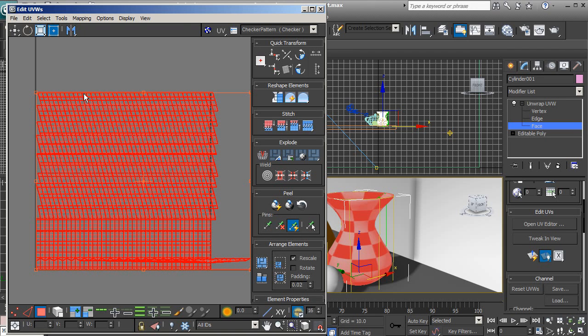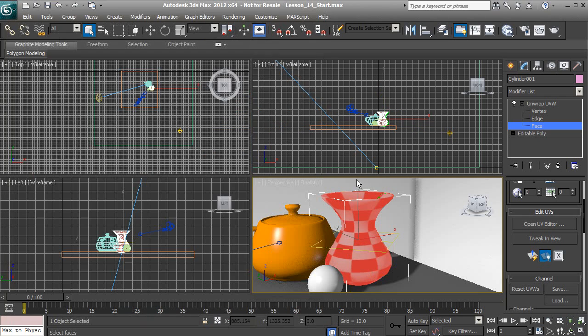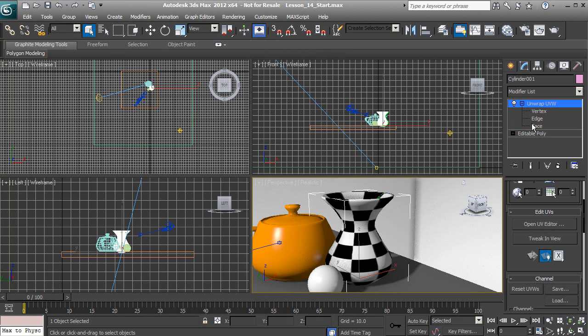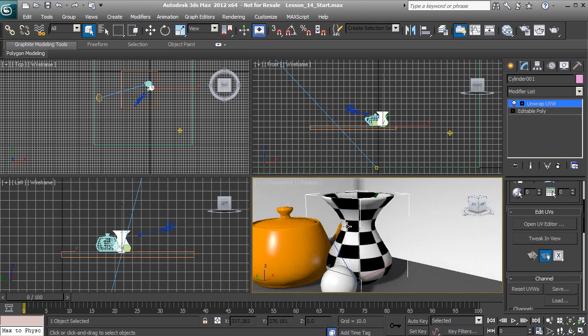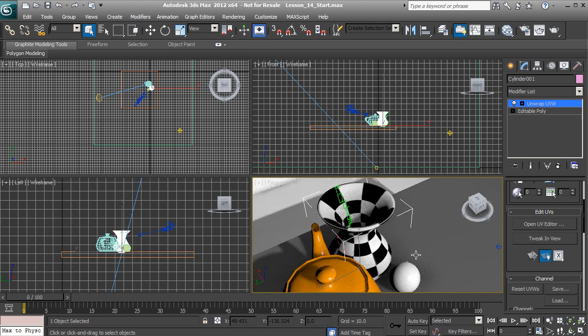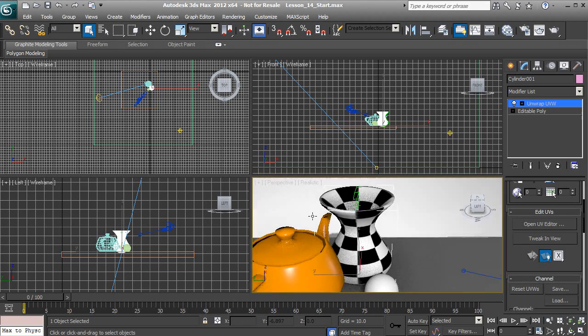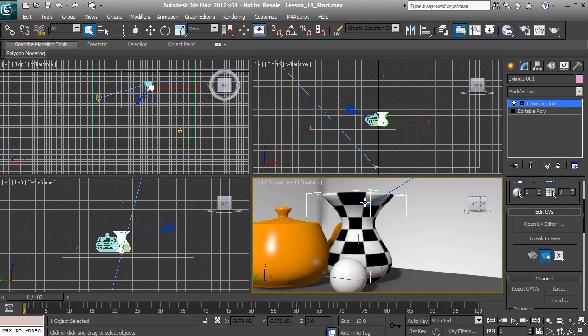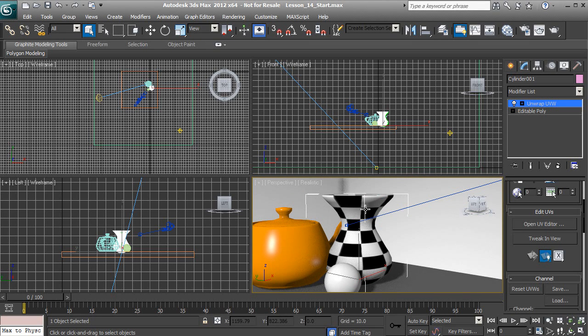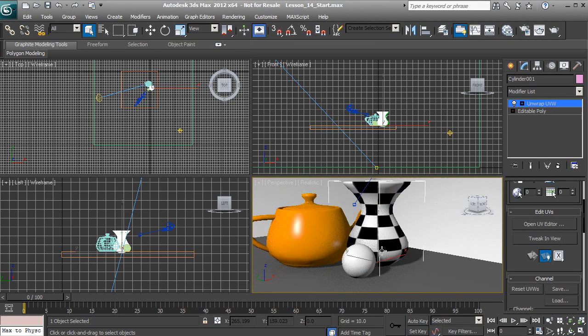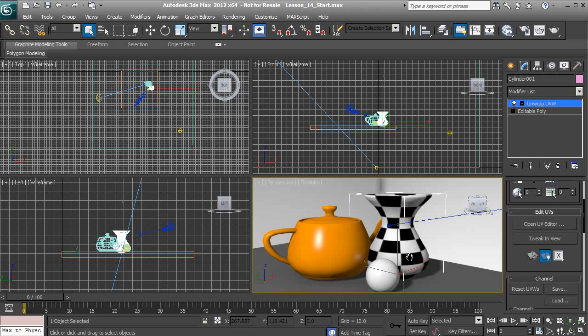So let's close out our UVW editor and turn off face mode. We're just going to collapse that unwrap UVW and take a look at how this is unwrapped on our vase. Before, the texture map was all twisted in one direction, and what we were looking for was our checker pattern to be more straight up and down like this, a little more clean, if you will. So we used that unwrap UVW modifier to flatten that out and make it look a little bit neater.